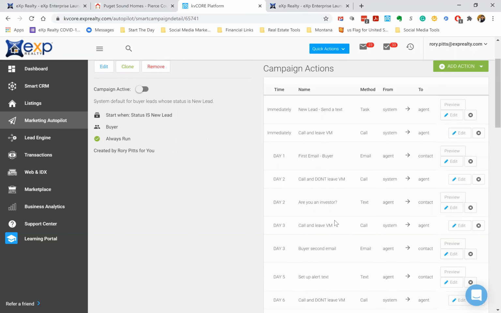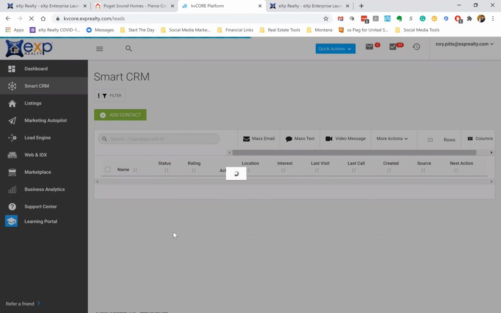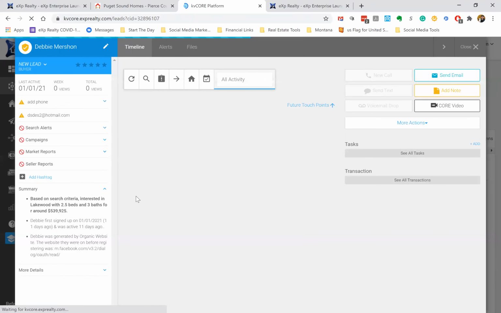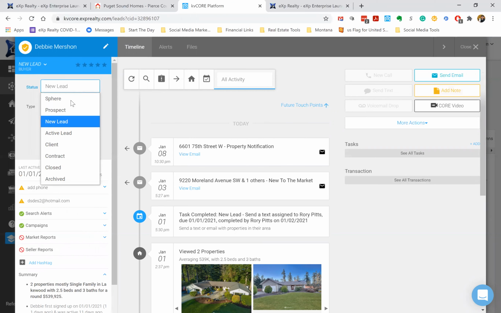Now, my own thing is that once a lead responds to you, reaches out to you, actually sends you an email back, actually calls you back, actually texts you back, at that point I change them from new lead, and I'll show you here. So let's say I get in touch with Debbie by email because I don't have her phone number. I write a note in there, say, talk to Debbie. We're going to get together for coffee next week to talk about her buying a house. Then at that point, I would jump in here and change it to a prospect.